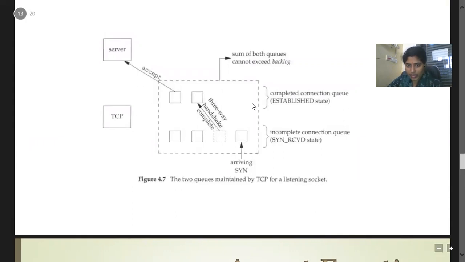You are using here the listening socket. Clear? So now here see that thing. There are two. Here is a three-way handshake complete. One, two, three.